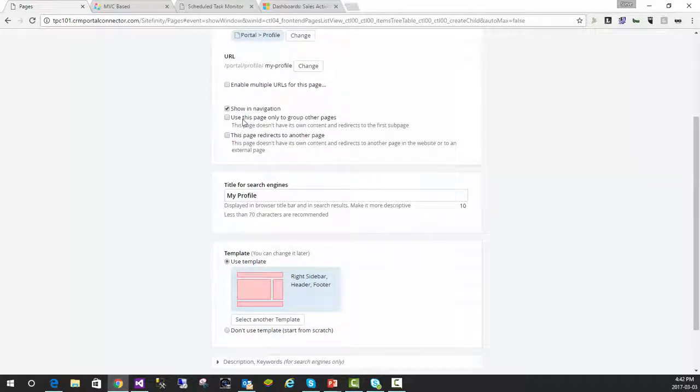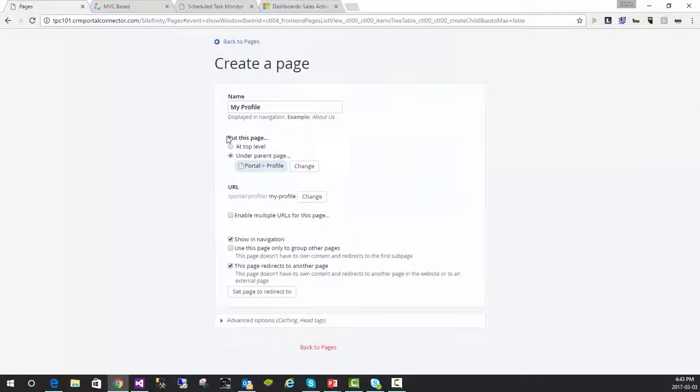And then we have a couple other options using this page as a group page only. So similar to the way that the profile node was, that is just a page that contains other pages. There's no actual content for it. So that's what that option would be for. And then you can also have a page that redirects to another page. So if you wanted to redirect to a different website, or maybe some content on your corporate site, you can select this here and then type in a URL of where that's going to go.